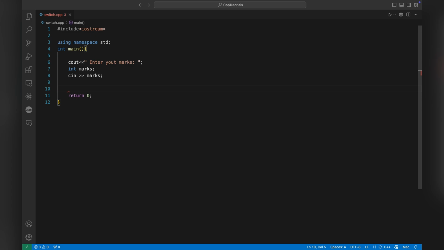Next I'll be using the switch statement. So first the switch keyword, then round brackets. So here we need to pass marks in place of the expression, and then curly braces. Inside those curly braces we need to add our cases. Let's say if a student got 90 marks, then we need to give an A grade. Similarly for 80 marks, a B grade is fine.